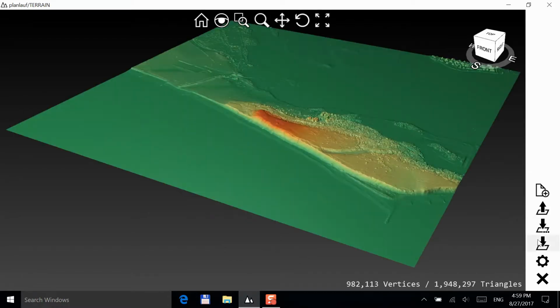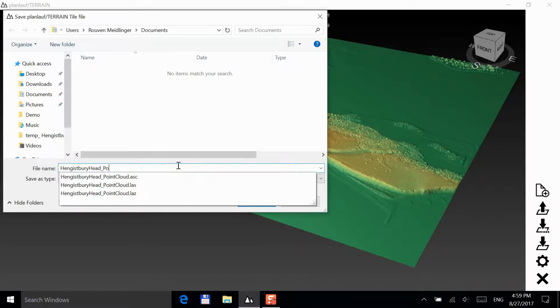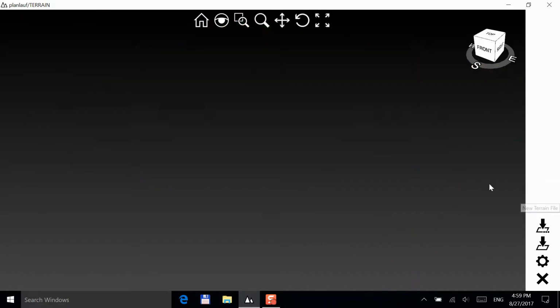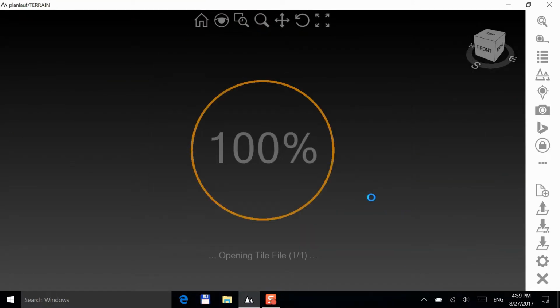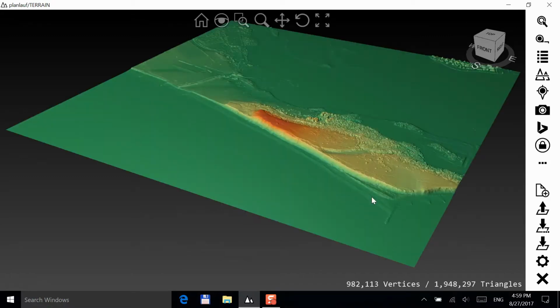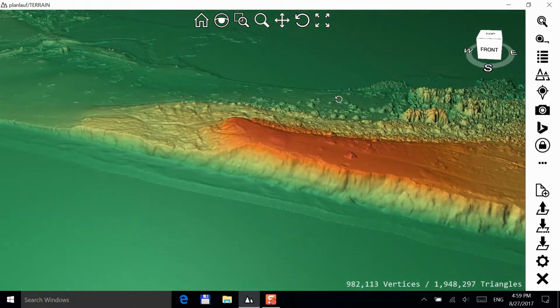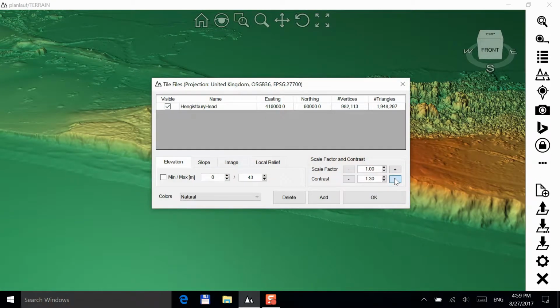Save the tile file and click on New to create a new terrain file. Choose the tile file and click on OK. To change the visualization, click on More and then on Tiles and Shading. Change the contrast to 2 and click on the Local Relief tab.